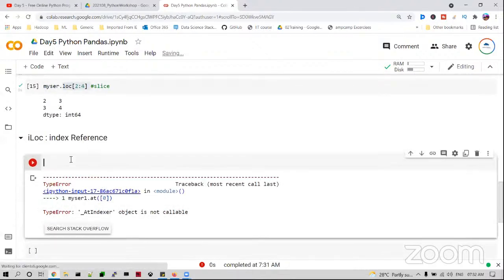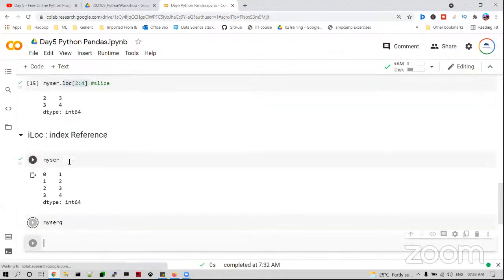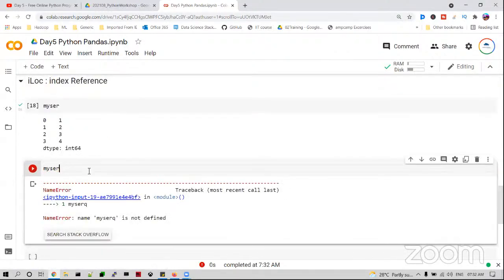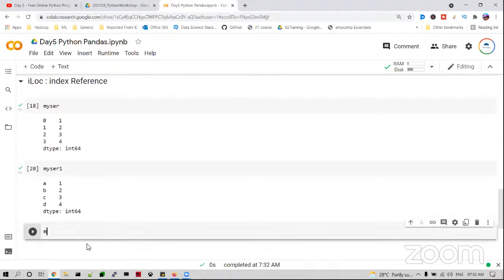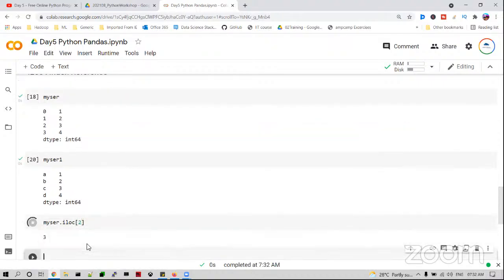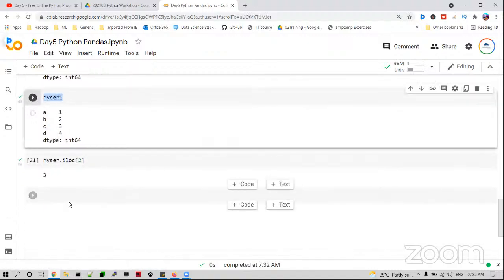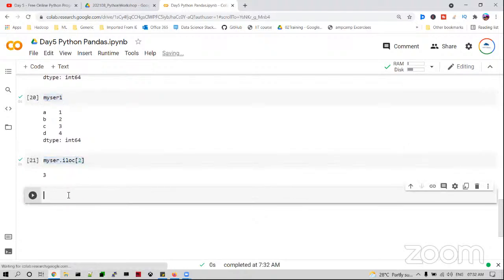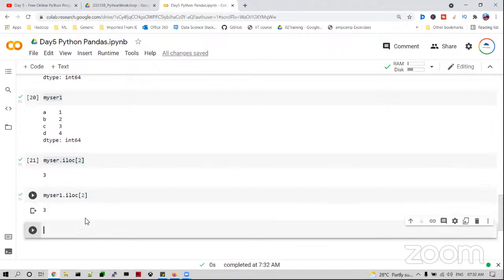Same variable I'm going to take, my series 1. Okay, now I just want to read data, my series iloc of 2. Okay, so iloc 2, is it this one? In label also you can approach the same, and the data should come. Here it should always be followed with index numbers, not with the labels.